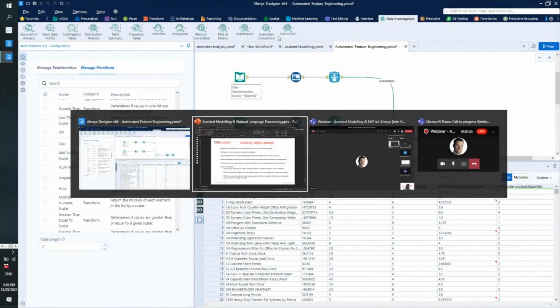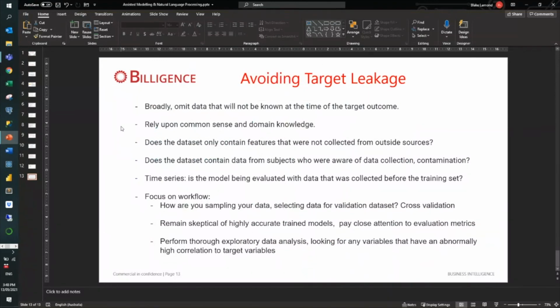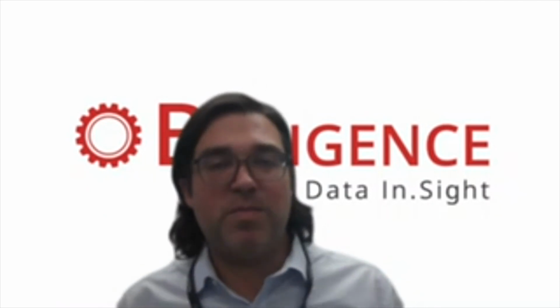So I hope you found this useful and insightful as a quick overview of the Intelligence Suite. If you have any questions or any further explanations, examples, or demonstrations, please don't hesitate to contact us at Billigence. I hope you gain a lot of value out of the Intelligence Suite. It's very exciting to have these very powerful capabilities at your fingertips and very accessible quickly.